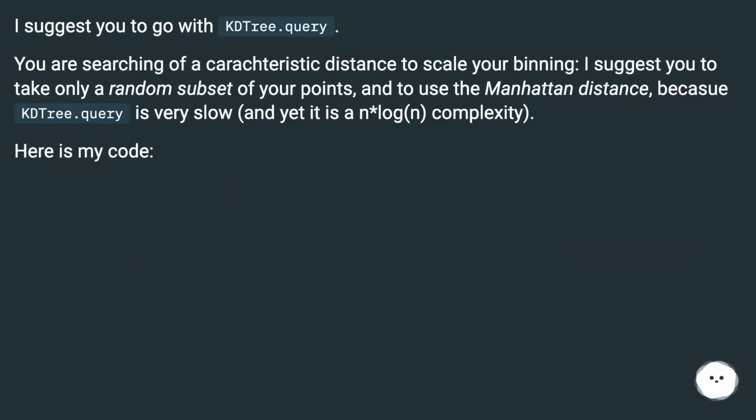I suggest you go with cKDTree.query. You are searching for a characteristic distance to scale your binning. I suggest you take only a random subset of your points, and to use the Manhattan distance, because cKDTree.query is very slow, and yet it has n log n complexity. Here is my code.